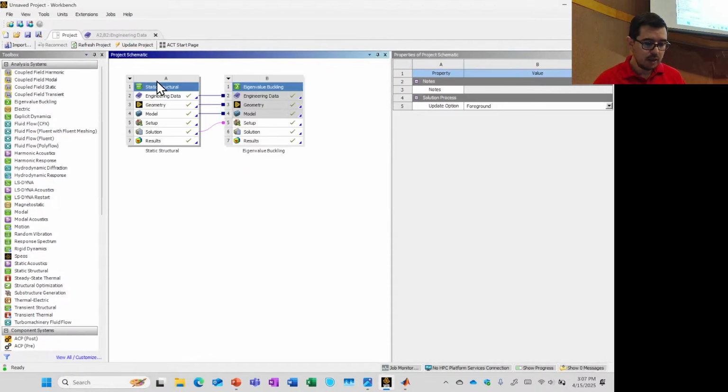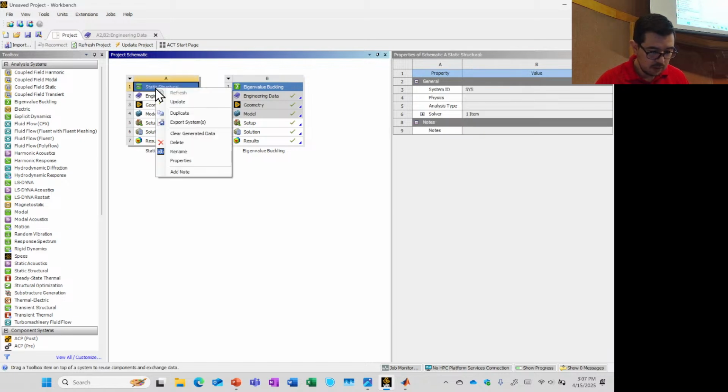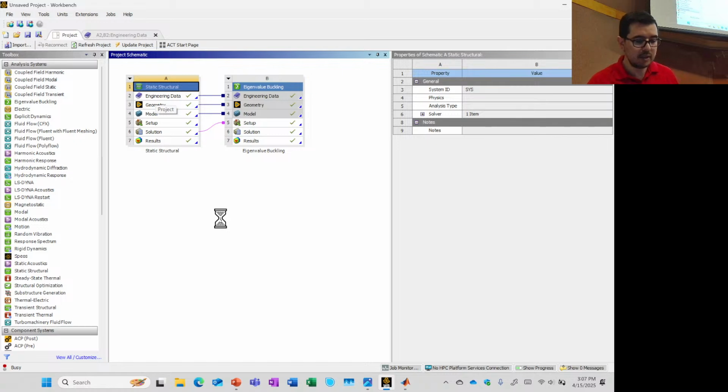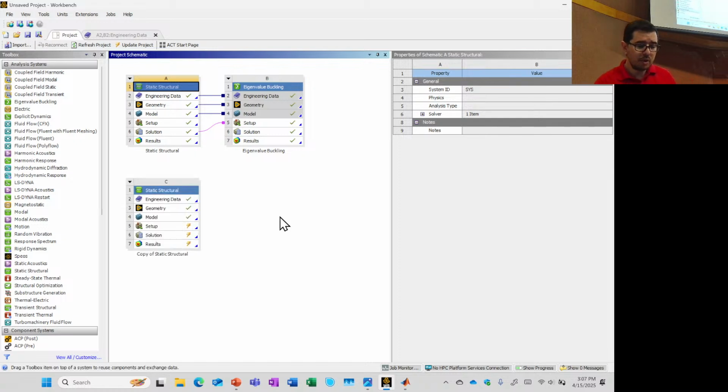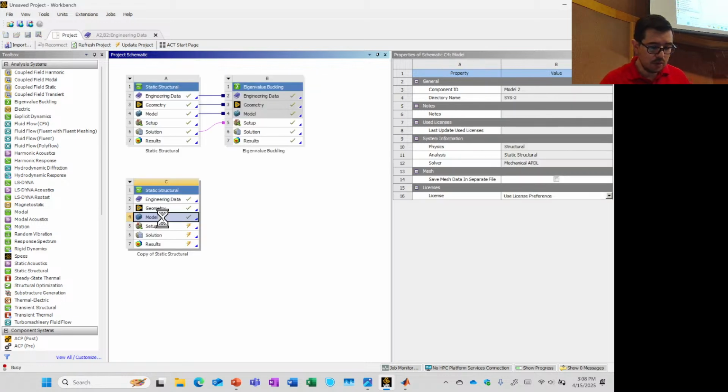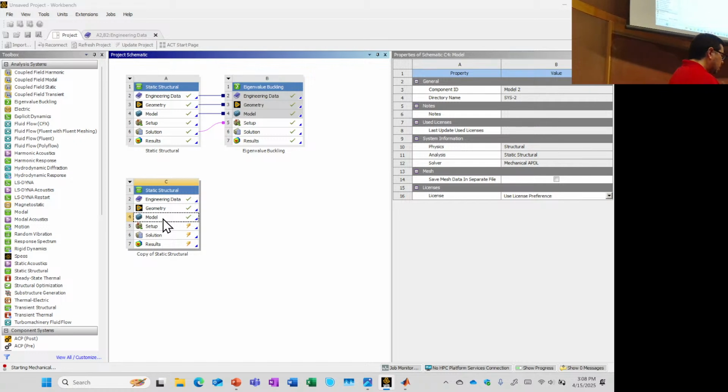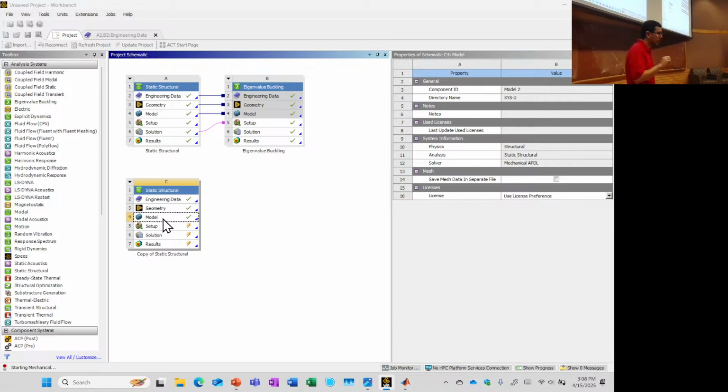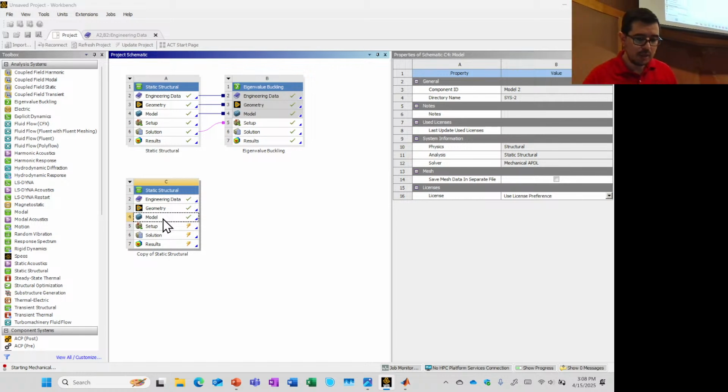Well, we hope that we can duplicate this system, which should bring in another box for us. And we're not going to use the eigenvalue buckling. We're going to go back to the structural system, and we're going to use a tool that allows us to calculate life. All right? And so that is coming up.